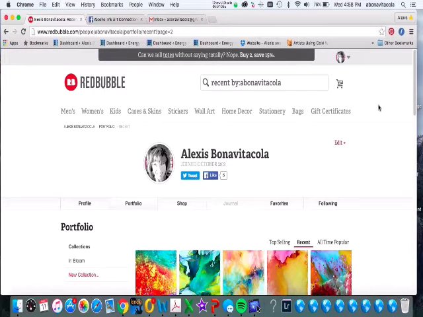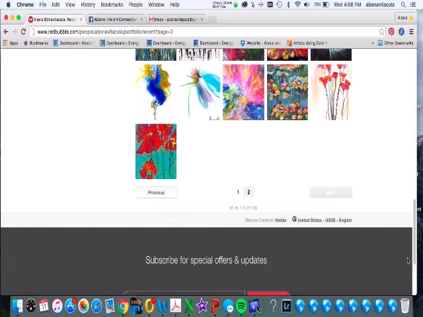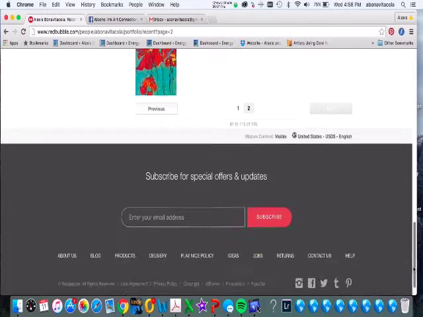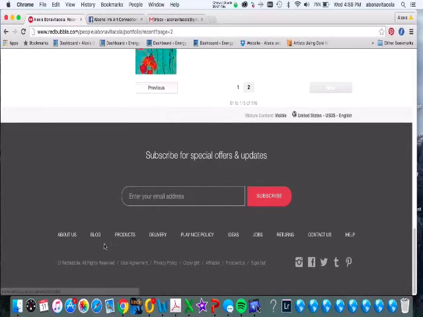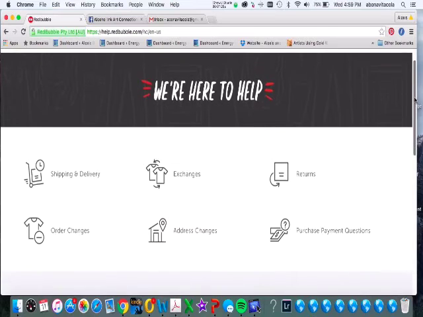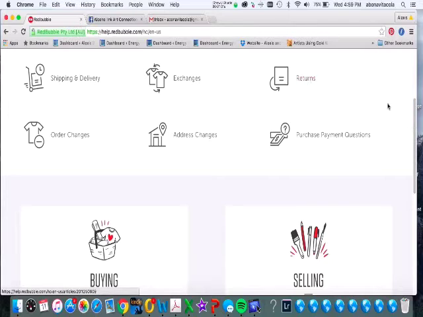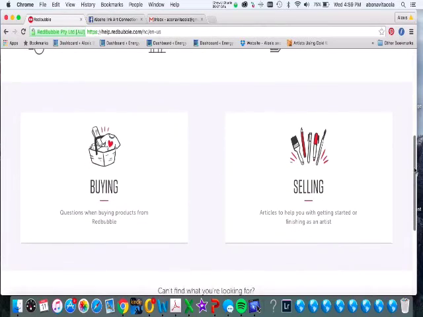One of the things that I want to explain that you should do before you do anything at all is to go down to the bottom of this page after you get your page started. Go down here, and across the bottom is a help section. And this is a very funky website. It's very cool. It gives you all the information about if you want to return something. Most often, if I want to return something, they just send me another one.